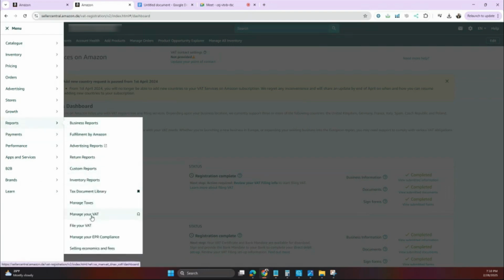So like I said, a lot of the menus here you will not need. Like manage your EPR. This is where you need to put your LUCID number. So you just click on it and just see and just play around with it. Selling economics and fees.